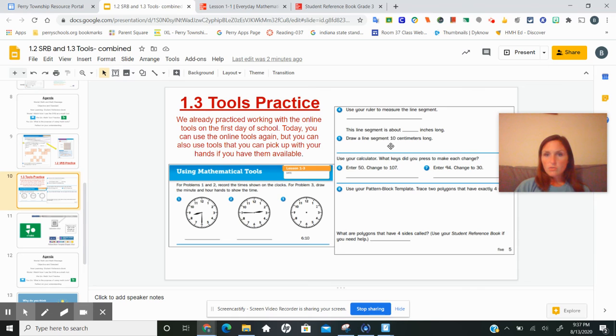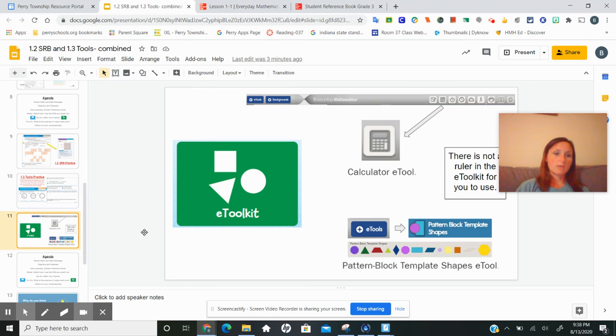If you would like to try the ruler part in your student math journal, it would be really helpful if you had a ruler at your house. If you don't, then you can go ahead and not do this part, because you have to have some type of ruler, and there's nothing online. But you can use a calculator here and use the pattern block template here. And again, for these ones you don't need the tools. You can use online tools if you need.